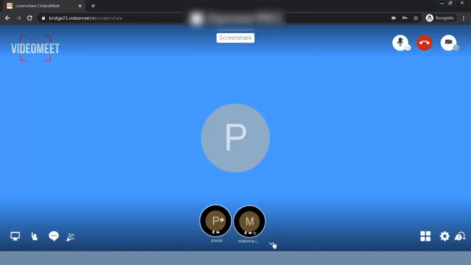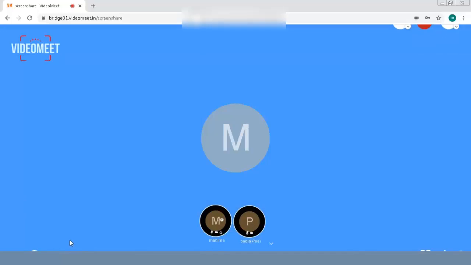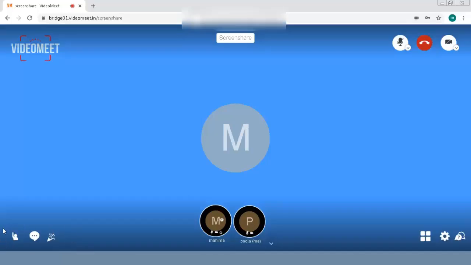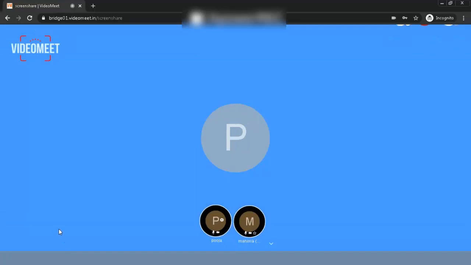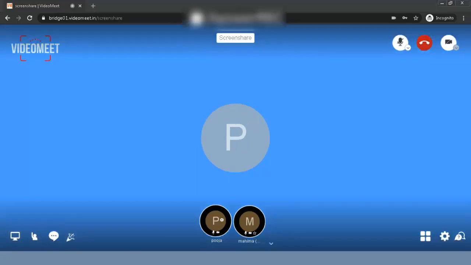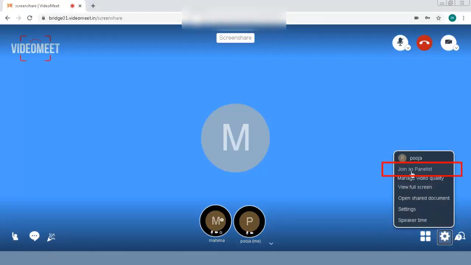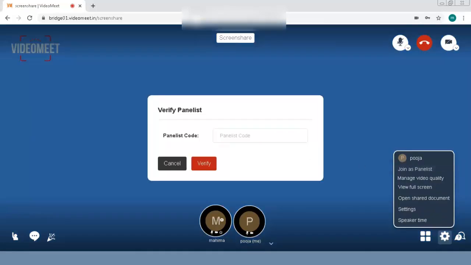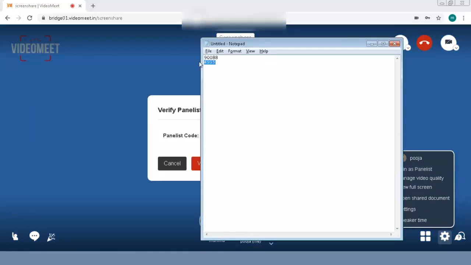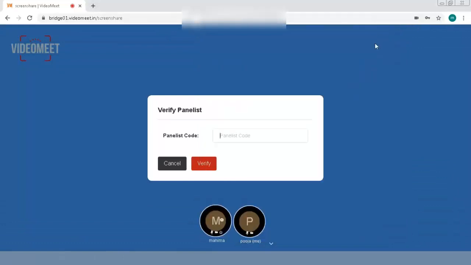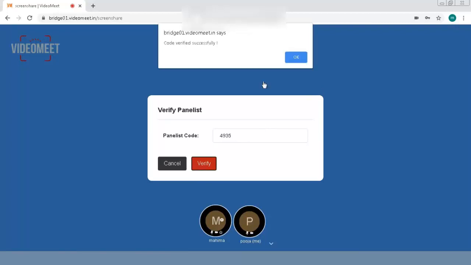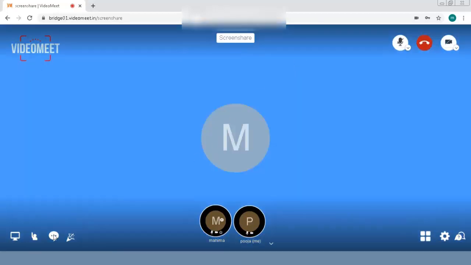Now you want Pooja to share her screen. She is not able to see the share button that Mahima used to have. This was the share button, but you see Pooja doesn't have a button to share. But being a panelist, she can simply go and say, I want to join as a panelist. And with the help of the code that has been shared with her over email, she puts in the code and gets it verified. The code is verified. Now she becomes the panelist, and she is now able to share her screen.